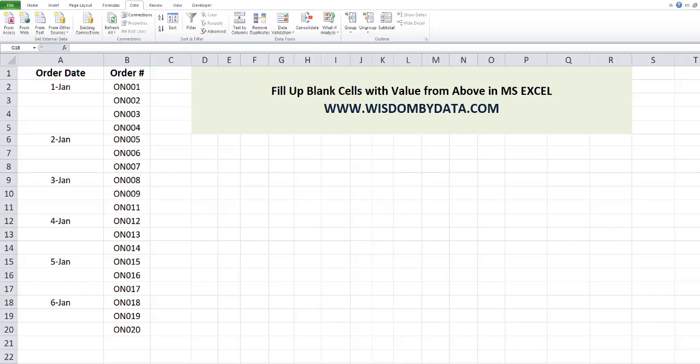In my previous vlog post, I showed how to replace duplicate values with blanks in Microsoft Excel. If you haven't watched that video yet, the link is available in the description box. This week, I want to show you how to do the exact opposite. That is, how to fill blanks with values from above in Microsoft Excel.